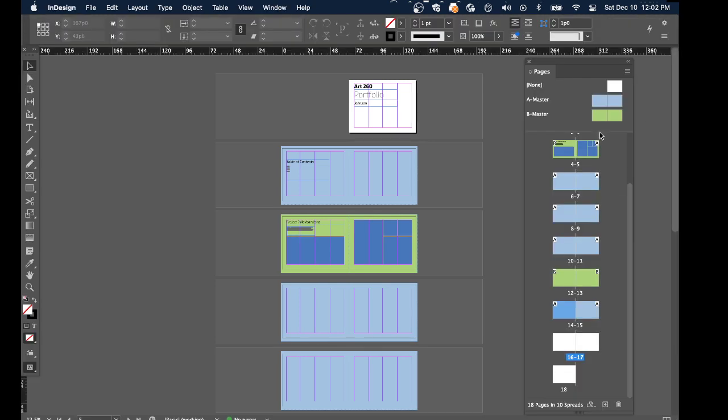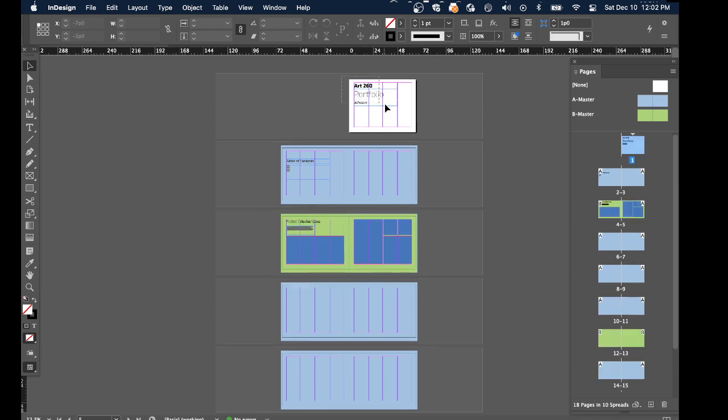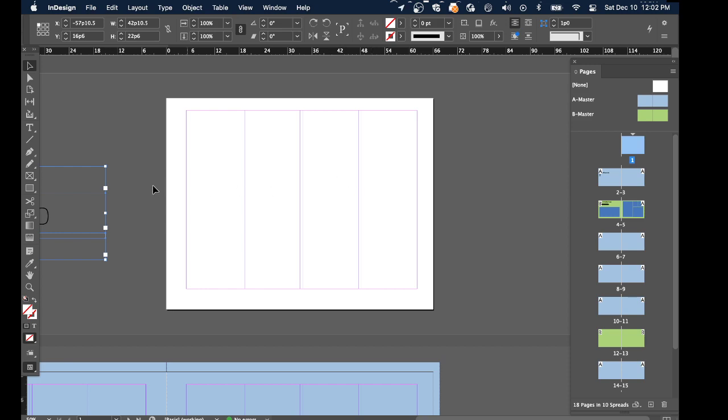All right, now let's go on to working with type in our document. Let's start out with this cover. Maybe you don't like any of that stuff. So I'm going to go in pages to page 1. I'm going to zoom in. Okay, zoom out on page 1.